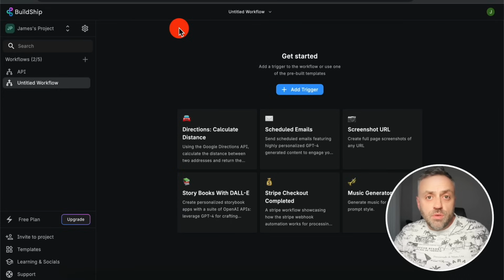But nevertheless, this is my go-to tool anytime I'm building a complex app and I need to create some very complex but still very easy to use workflows. Now, the first thing that you want to do is head over to buildship.app and create your free account.